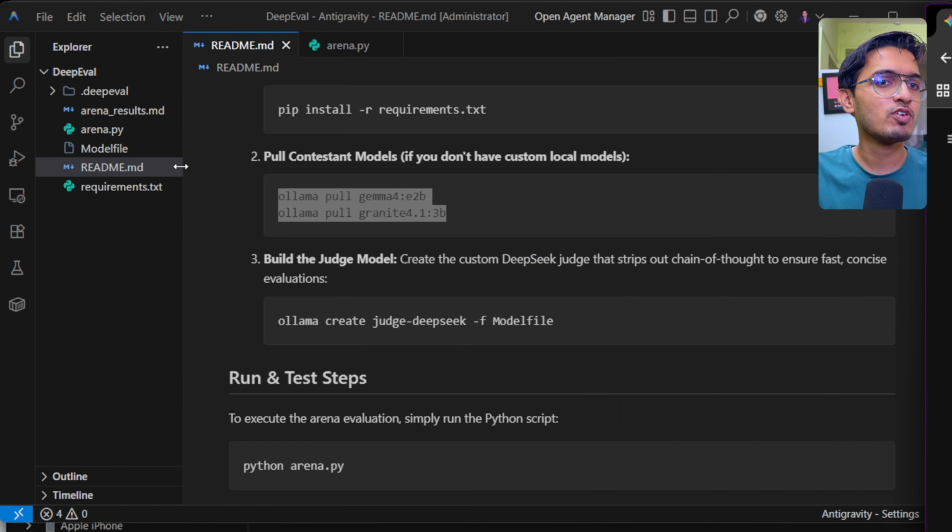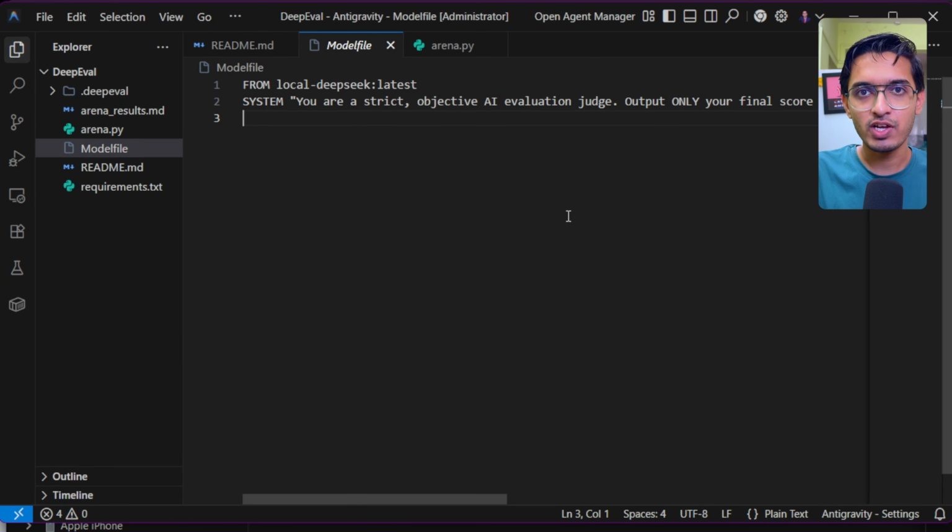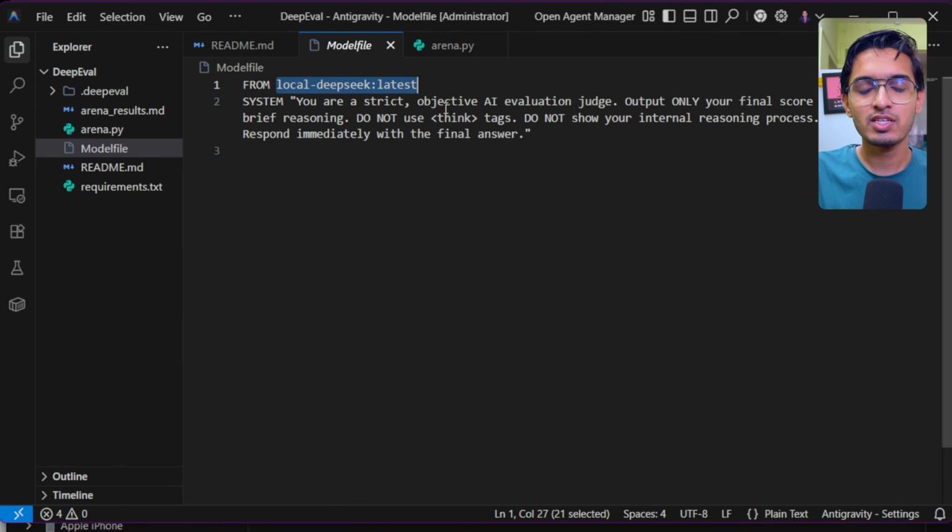So using this DeepSeek V4 model, I'm going to make a custom model file which will use that as a base model, and then add a system instruction that you are a strict objective AI evaluation engine. Output only a final score and the brief reasoning. Do not use think text, do not show your internal reasoning, and respond immediately with the final answer.